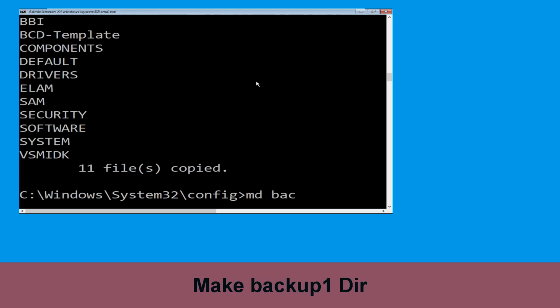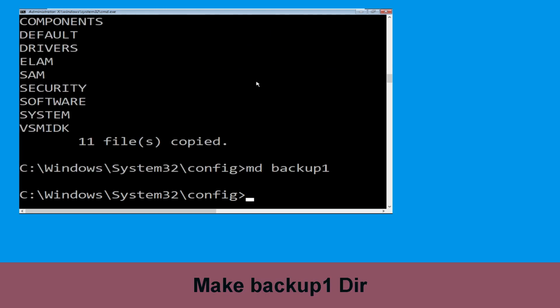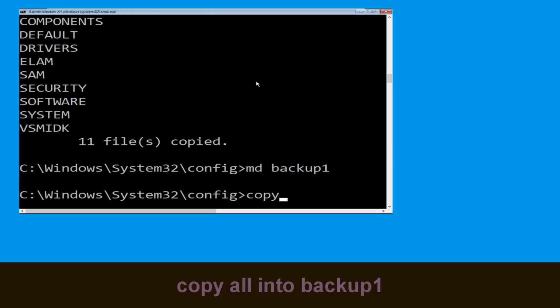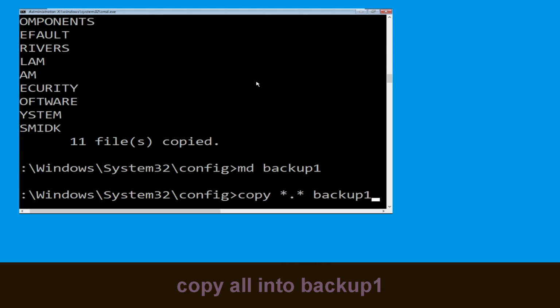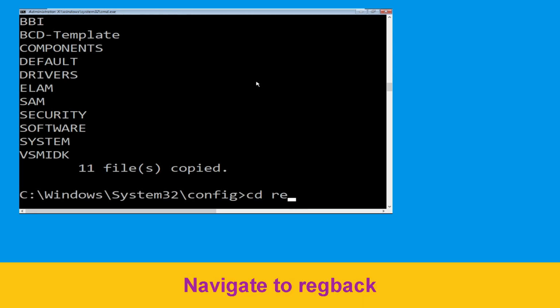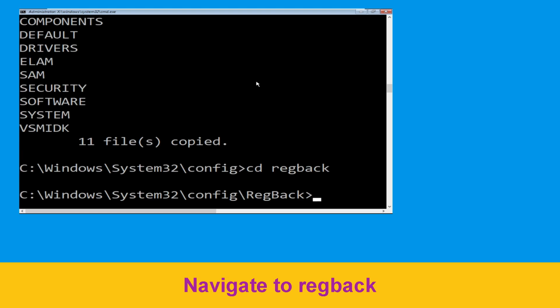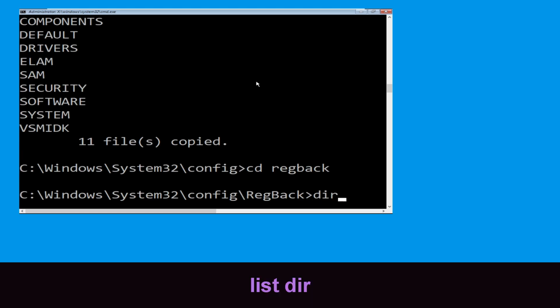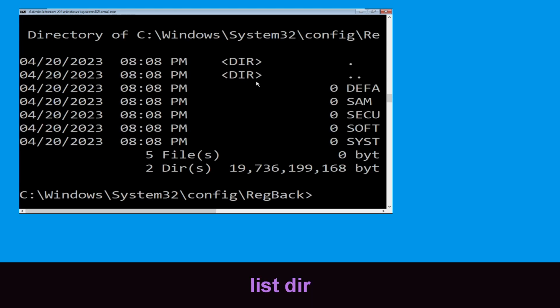Now type md space backup1 and simply hit enter. Once we are here, we need to execute this command. Type copy space ** space backup1 and then press enter from your keyboard to execute this command. Now type cd regback and hit enter. Execute this command. Type dir, then simply hit enter.